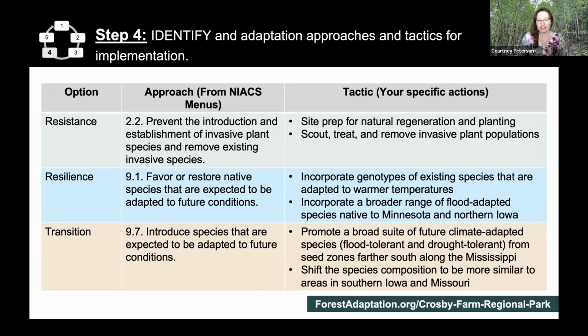So bringing in things like river birch and sweet gum and southern pin oak and tulip poplar from that USDA plant hardiness zone 6 nurseries. So again, pulling from Iowa and Missouri nurseries with those plantings. So those are just some examples of tactics and how they kind of fit across that adaptation spectrum from resistance, maintaining what's there, to transition where we're facilitating that change to a condition we think will be adapted at the end of the century to those extreme climate events.